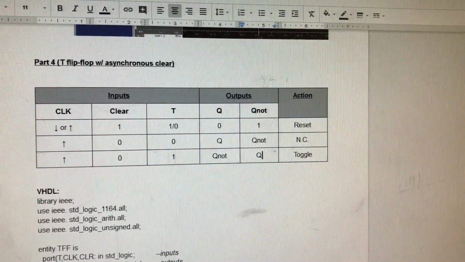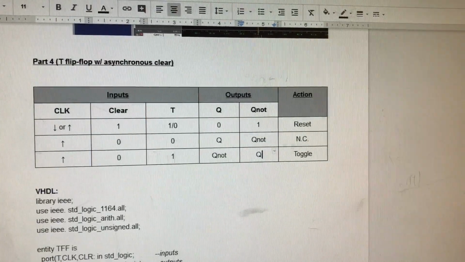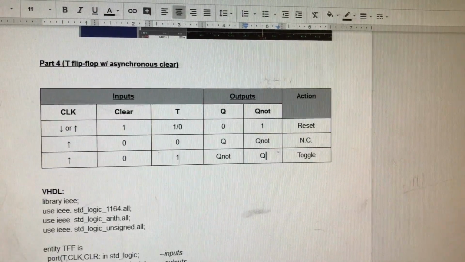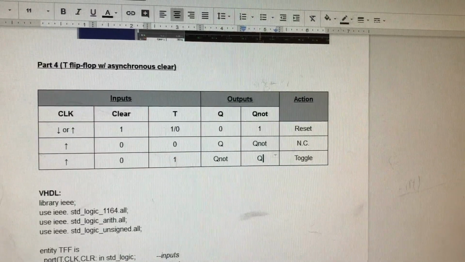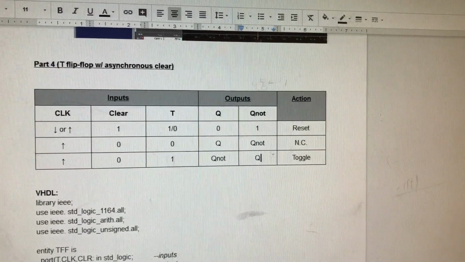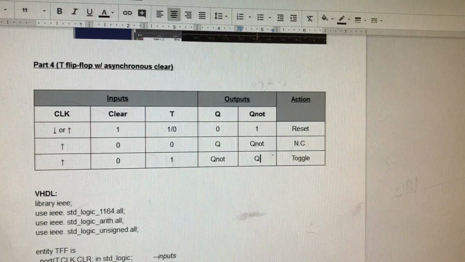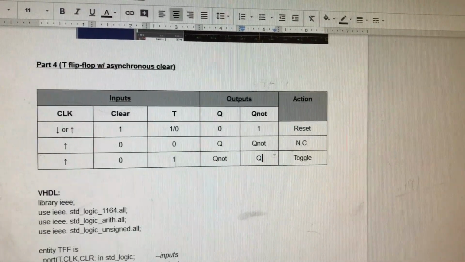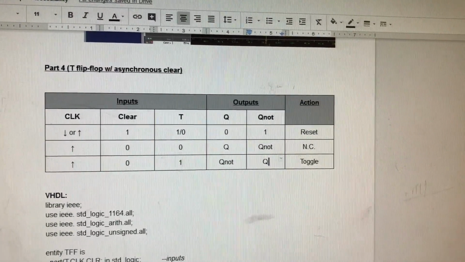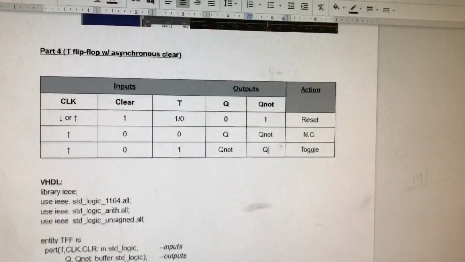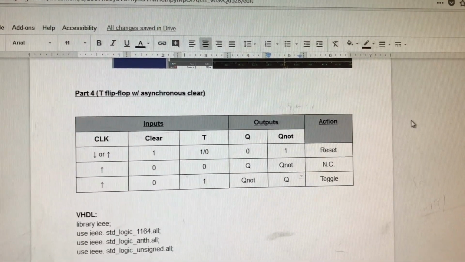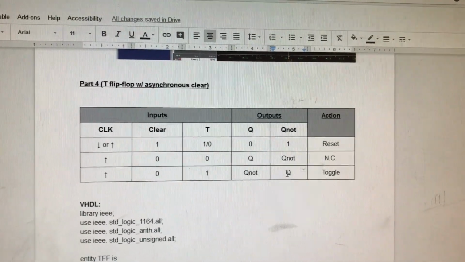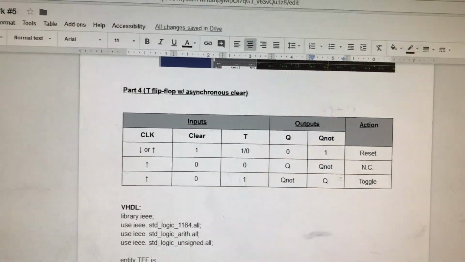For the other two, we have if T is 0 or T is 1, both responding to a rising edge, and also clear is 0. For T is 0 with the rising edge, there's going to be no change in Q, so Q will remain Q and Q naught will remain Q naught. If T is 1 and you have the rising clock edge, then it'll toggle, so Q will become Q naught and Q naught will become Q.